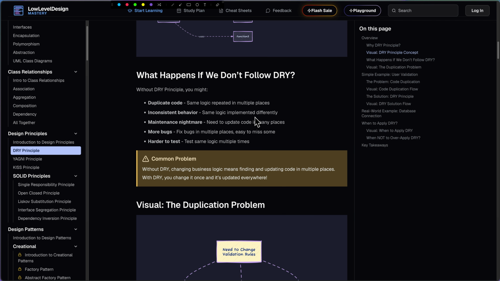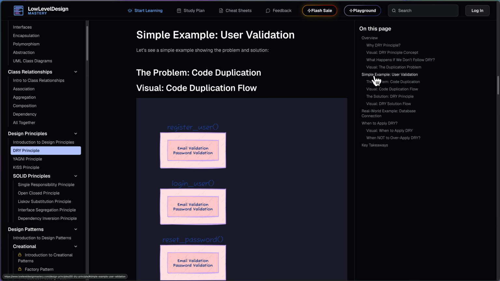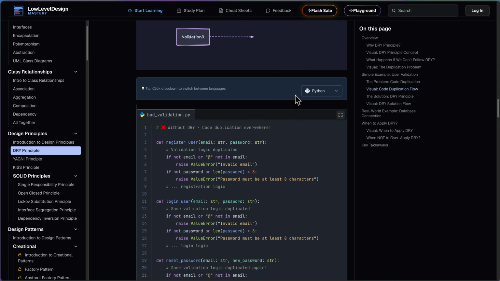As we saw earlier, duplicate code. So the same logic is repeated in multiple places. Inconsistent behavior, maintenance becomes tough because you essentially have to update code in multiple places, more bugs and harder to test, right? So see this example, the user validation example.